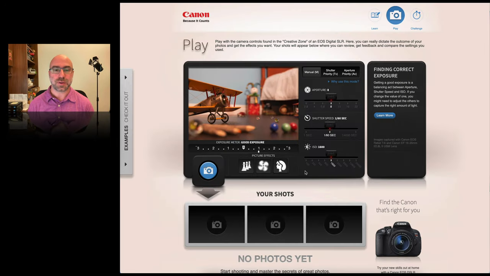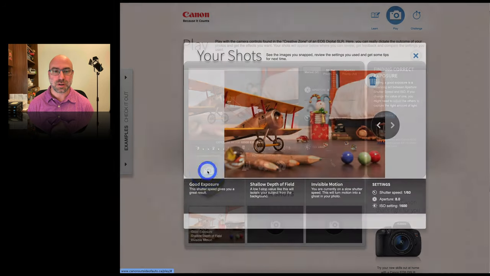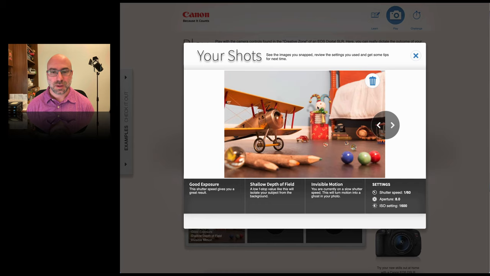Right here, this is a camera simulator. So all those things we just talked about, we can do without a camera. There is an airplane with a spinning prop on it. Right now, our aperture is at 8, our shutter speed is at 1/60th, our ISO is at 1600, and if I take that picture, this is what it looks like. We have a blurry image on the propeller because we took a slow shutter speed. F8 has a lot of things in focus, but not everything.